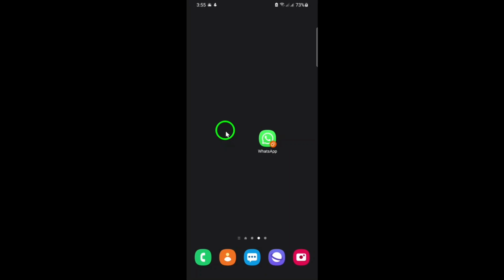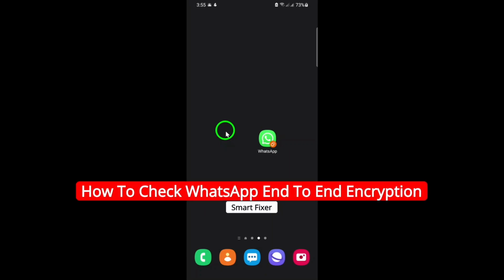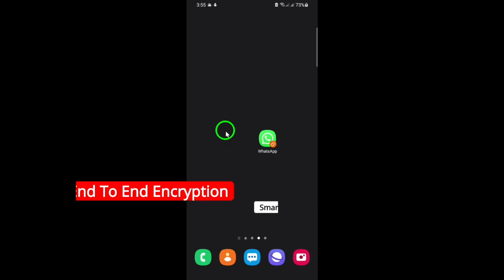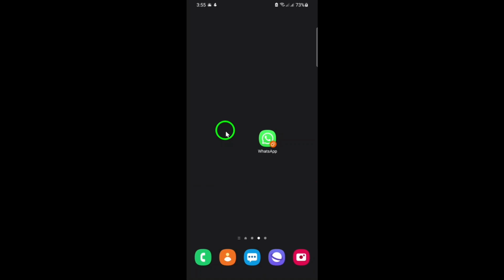Welcome to this updated tutorial on how to check WhatsApp's end-to-end encryption. Ensuring your messages are secure is crucial in today's digital age, and WhatsApp provides a robust way to do just that. Let's dive into the simple steps to verify that your chats are encrypted.